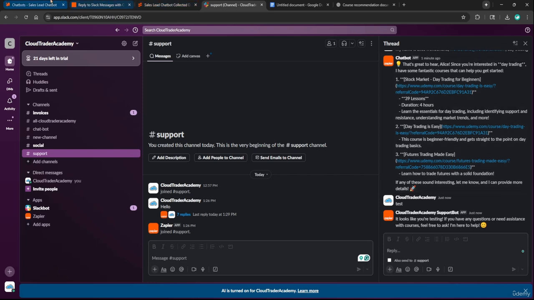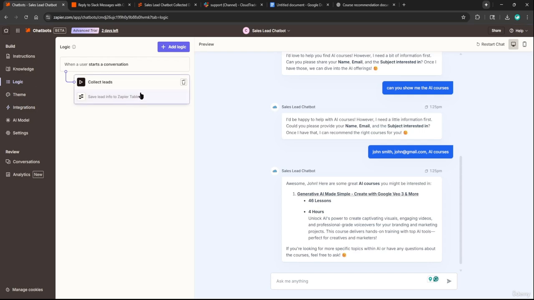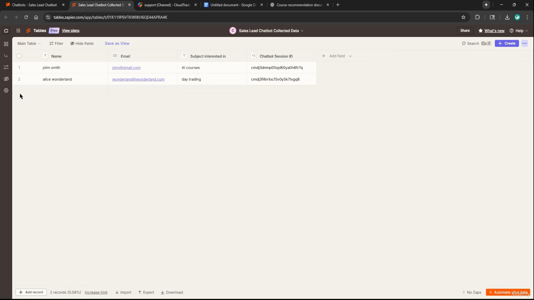We fed it a custom knowledge base, and we've also integrated some custom logic such as collecting leads. So now whenever someone reaches out, we will have their information collected before they continue to ask questions. So we have the courses, or the subjects rather, that they're interested in, and we also have their email information and their full names.